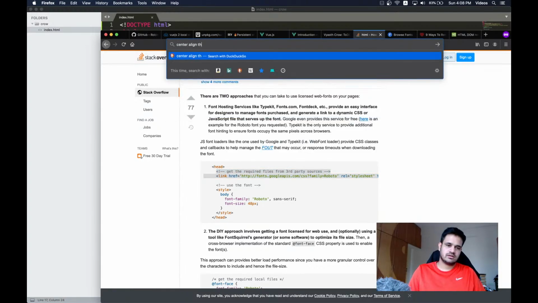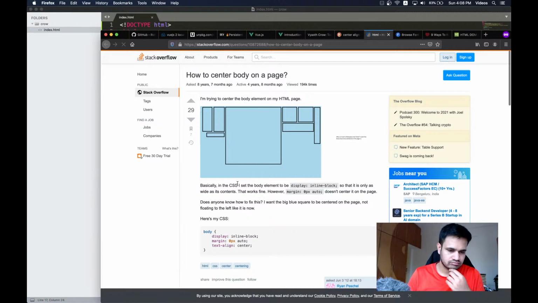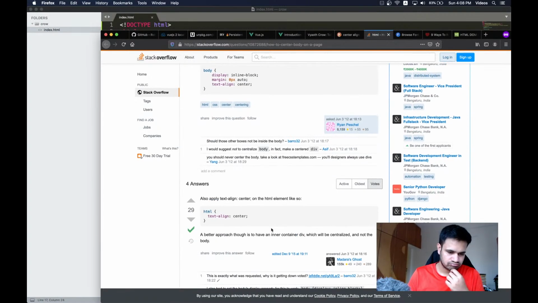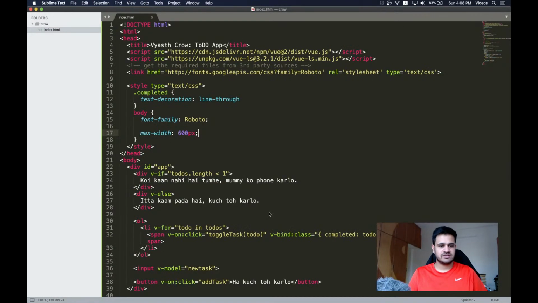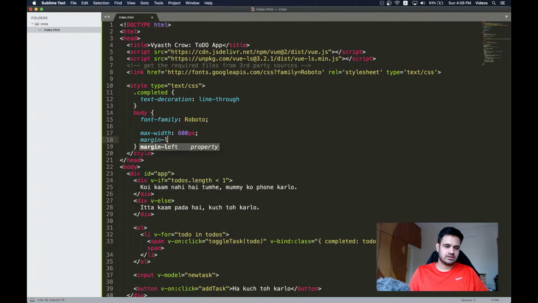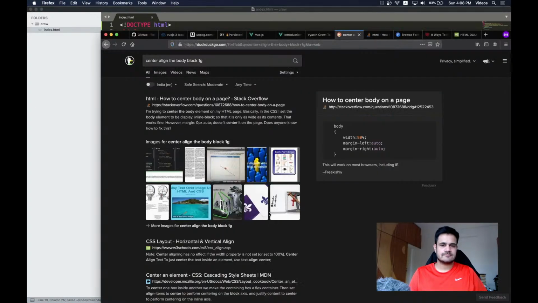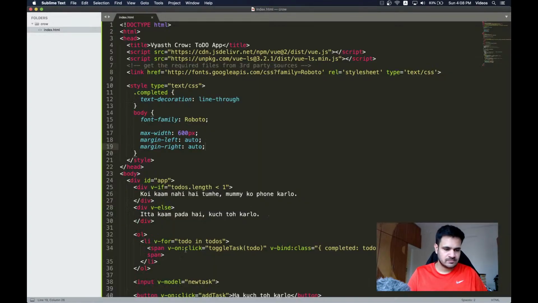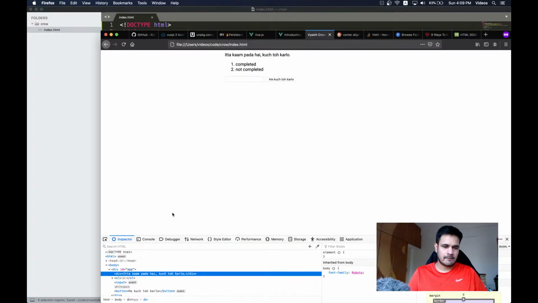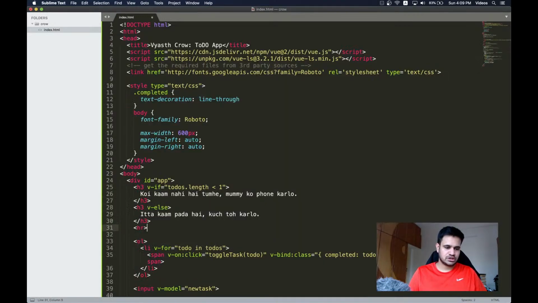Center align the body block. Margin left auto, margin right auto. Okay, margin left auto, margin right auto. Great. Now this div actually can be an h3 followed by an hr tag.